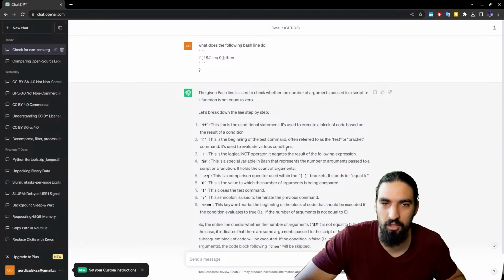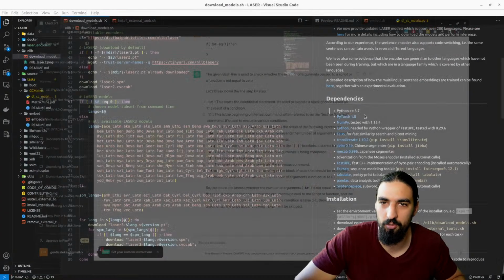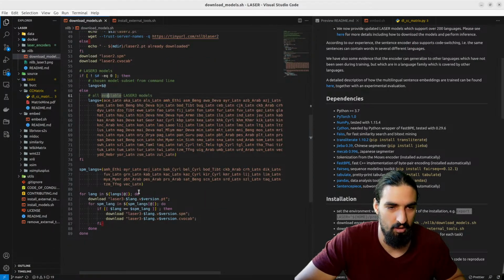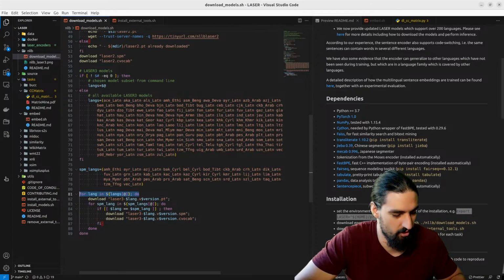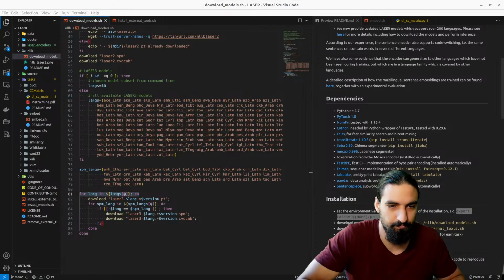nice. That's how I'm using ChatGPT, by the way. It helps a lot to analyze some of these script files. And then we go through all of the languages. What's this, by the way, this syntax here? Anybody knows this? I mean, I understand the semantics again, but it's just, we're iterating through the array.